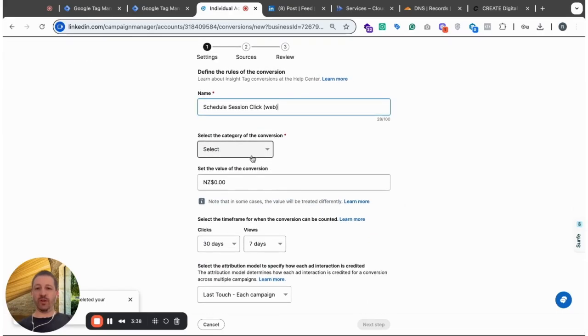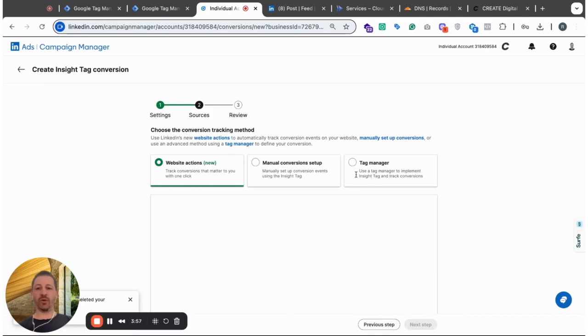We will not use this. We will not use this. We will use that. Sorry, we will set the category as schedule. We will not use the value here. We will have the attribution window set to 30-day click and 1-day view. This should also match your server-side event that we will set up in a few minutes as well. We will go to next step.